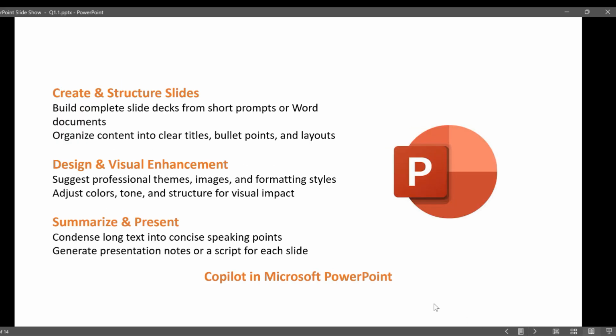Let's explore how Copilot enhances PowerPoint, a tool we all use to share ideas, teach, or make a presentation. Creating a presentation can often take hours deciding what to include, structuring the flow, choosing the visuals, and making it look professional. But with Copilot in PowerPoint, you can start with just a simple idea, even a few sentences, and let Copilot turn it into a complete, well-organized slide deck.